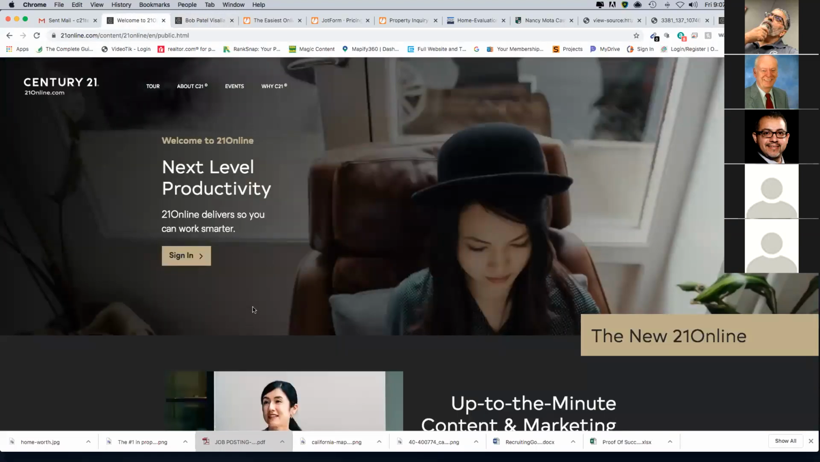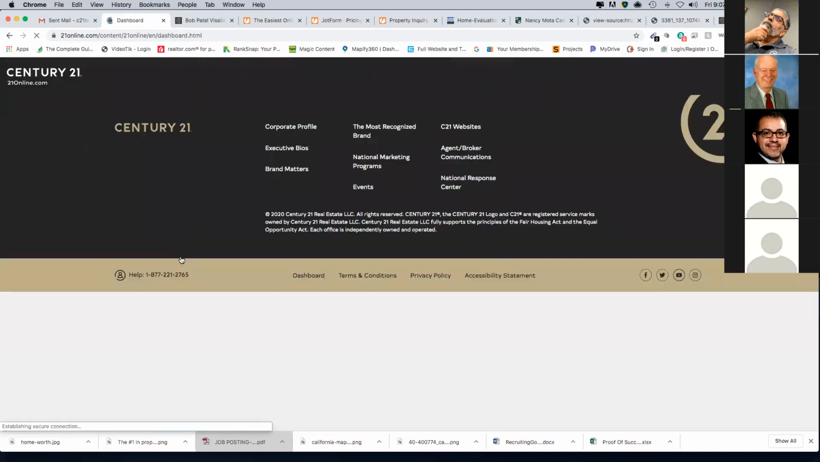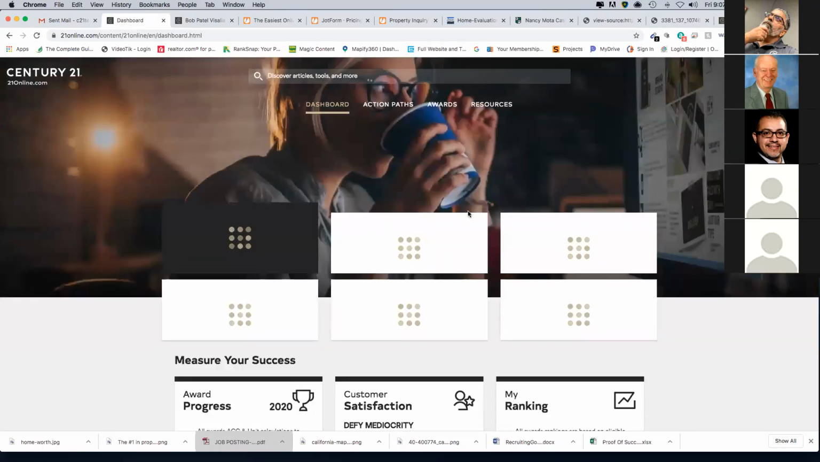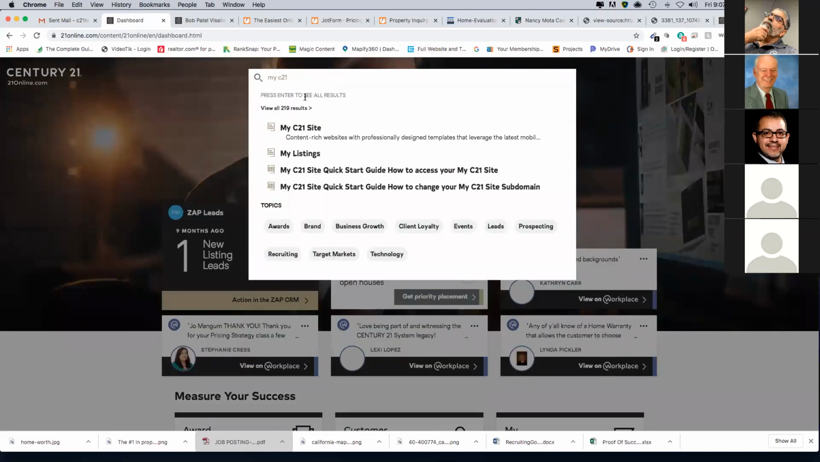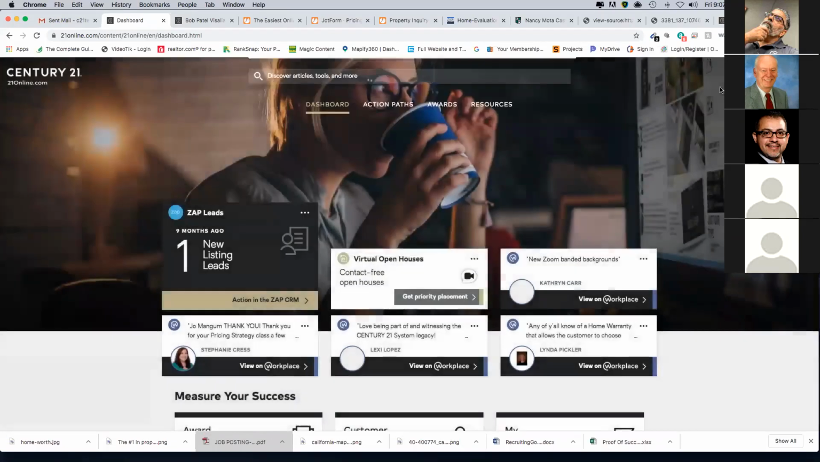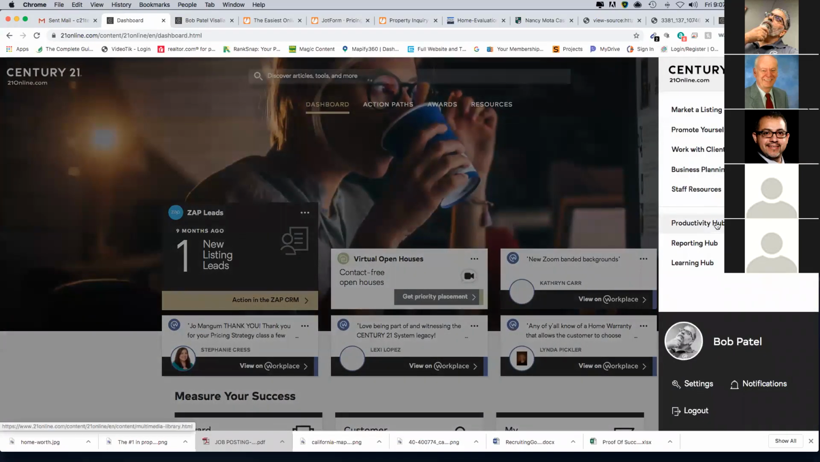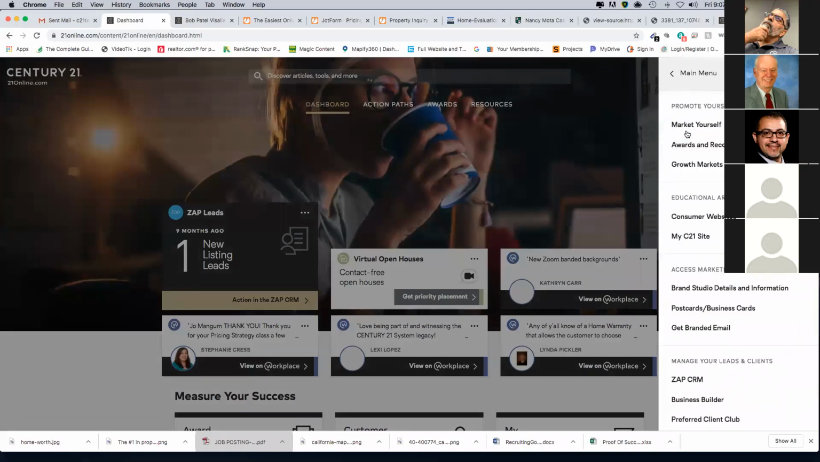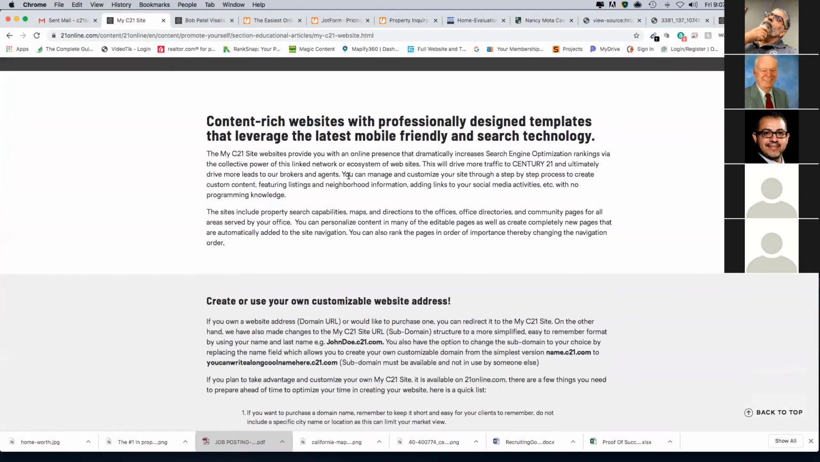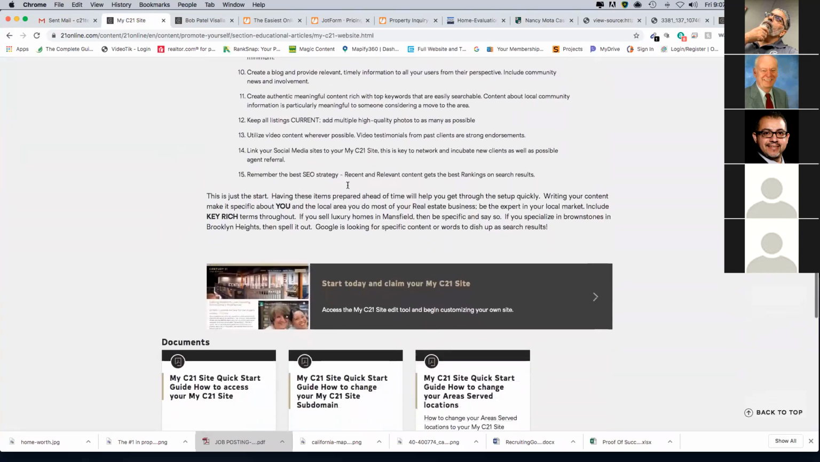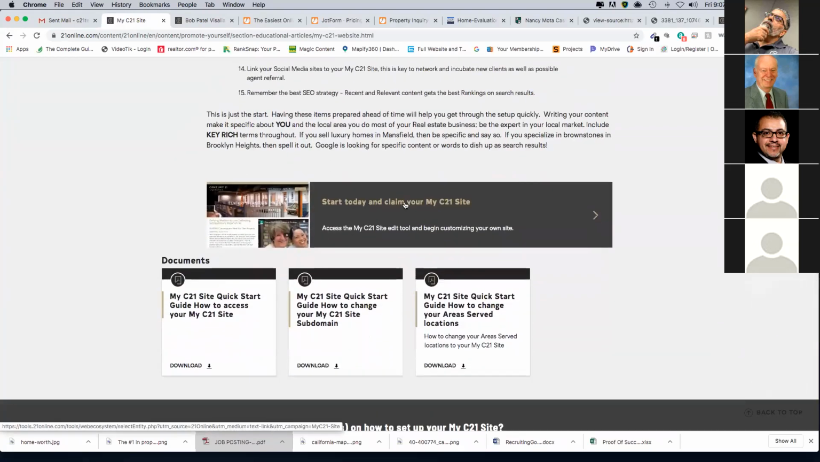So how do you get there? So basically what you got to do is you got to sign into 21online.com. Once you're signed in, you could either type in My C21 site right here, or you go to the menu and it says, I would like to promote yourself, which is yourself, and I need to go to the My C21 website. Really simple to do. Once you get there, it'll tell you what it's designed to do, create your own customizable website. You can read all the information, or you can come right down here and say, start today and claim your website, right there. You click on that.